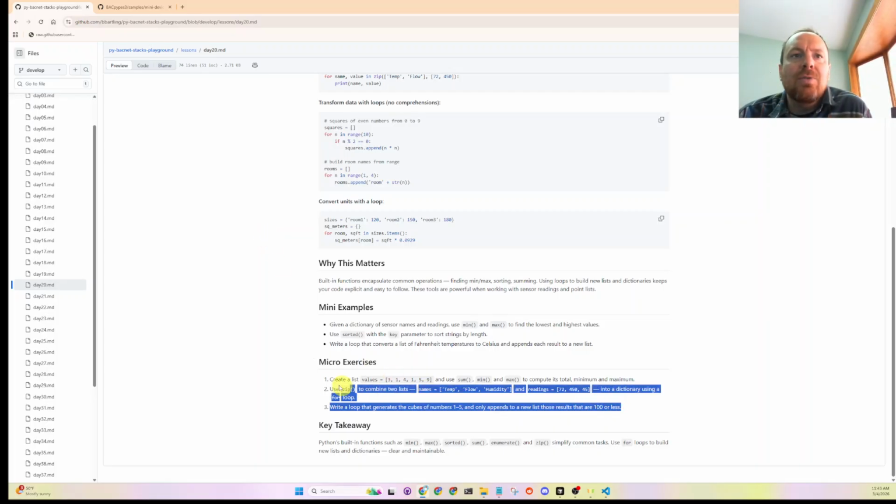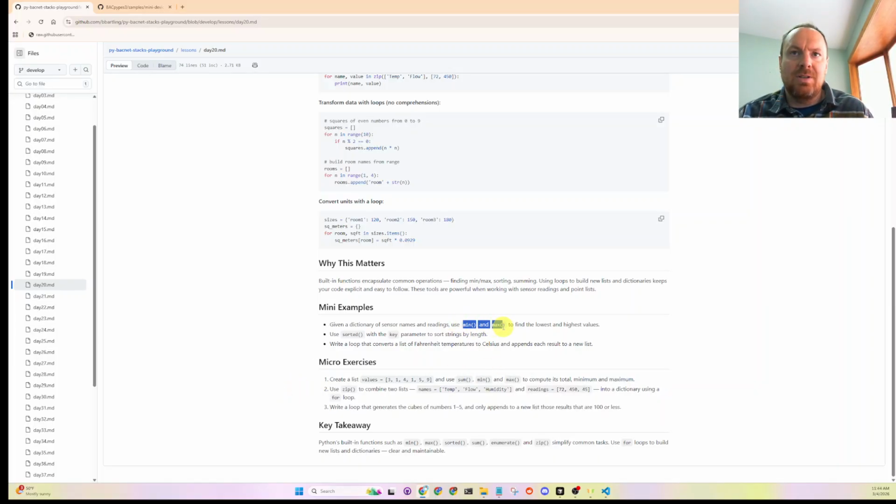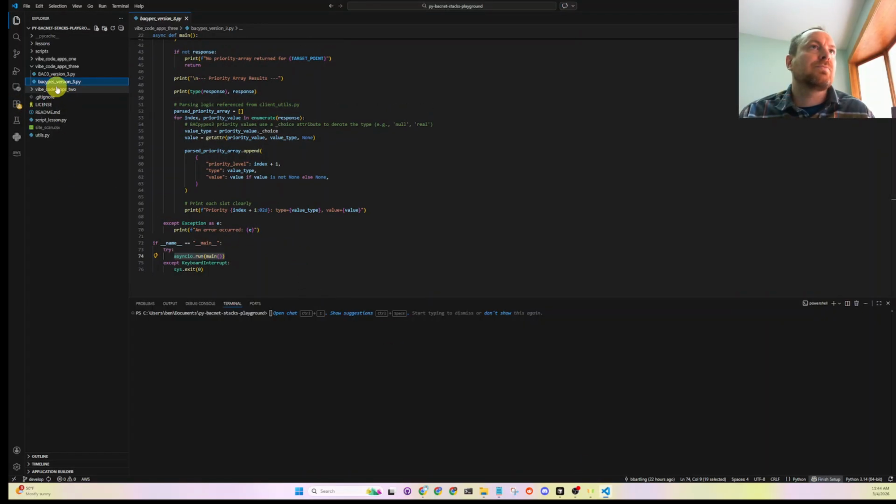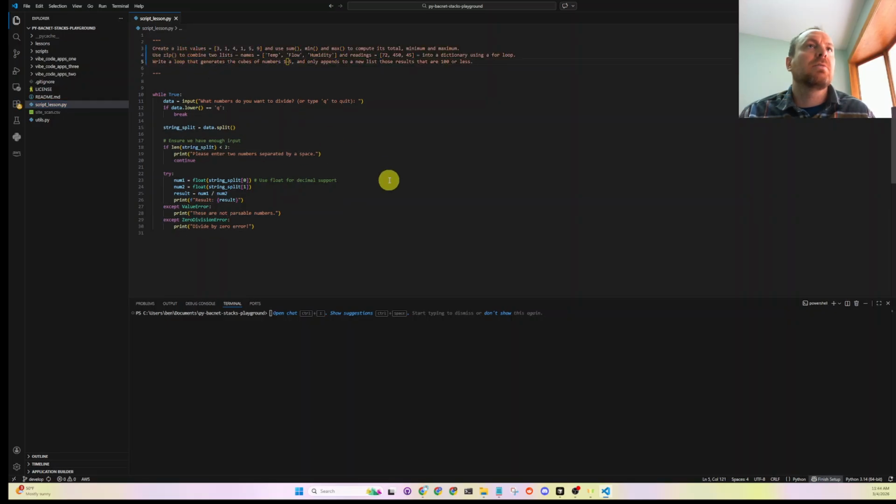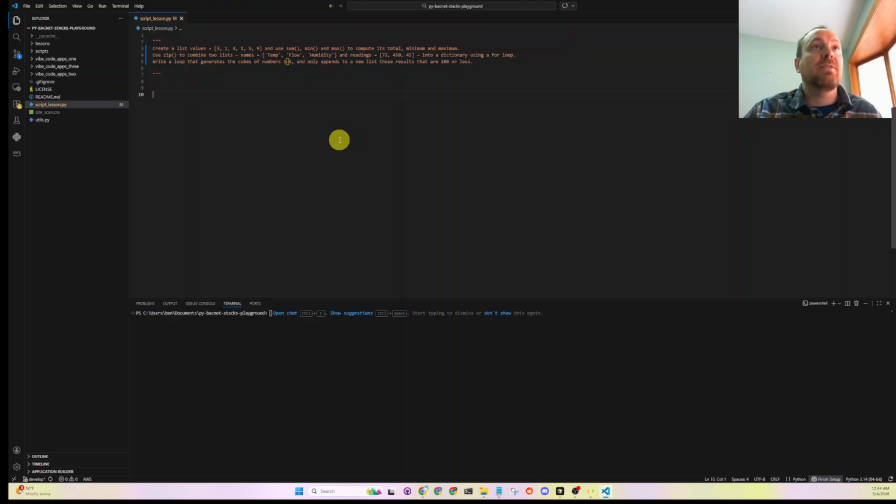Okay, so let's go for our micro exercises for today. I think they're just having us use min, max, sorted, which shouldn't be too hard to do. All right, so get rid of that. Create a list of values, and use the sum, min, and max to compute total. All right, so pretty easy stuff here.